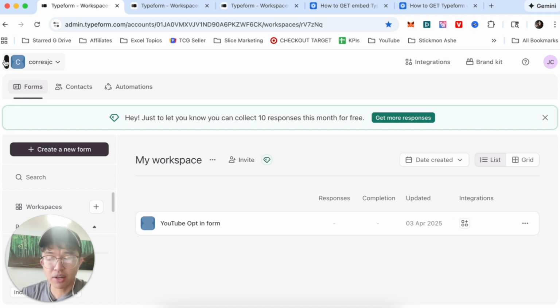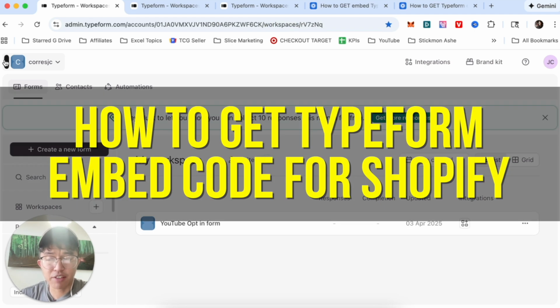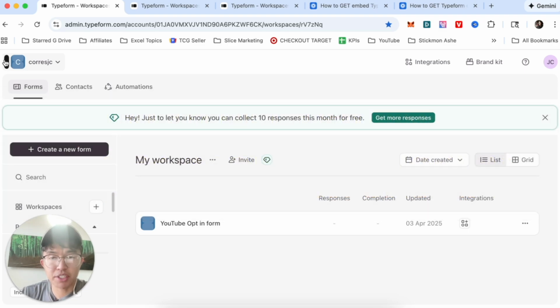In this video, I'm going to show you how to get your Typeform embed code for your Shopify website. Now, this video is going to be particularly useful for individuals. Let's say that you want to go ahead and embed one of your Typeforms onto your Shopify website. How do you actually get your embed code?